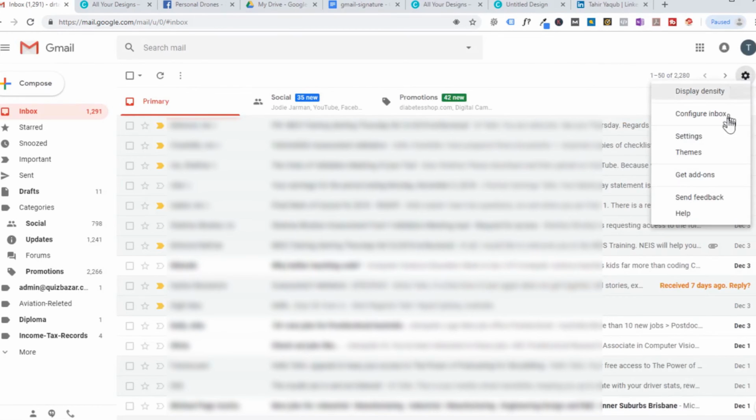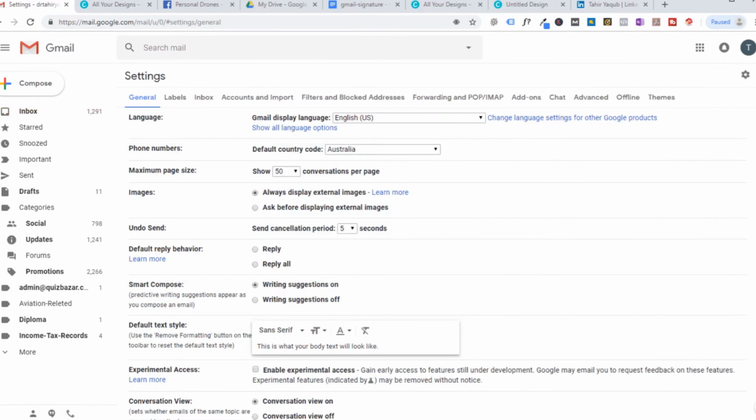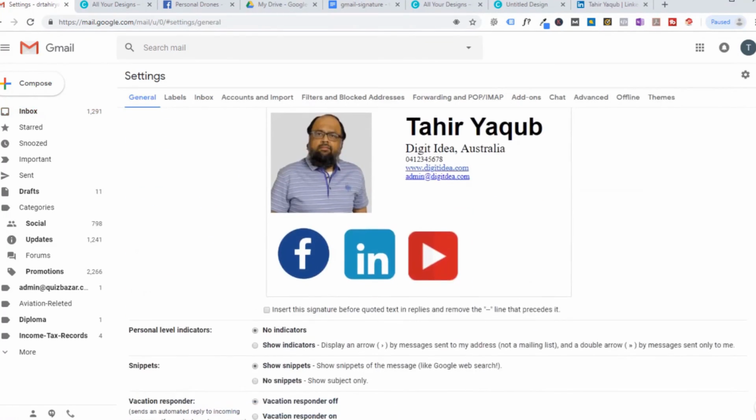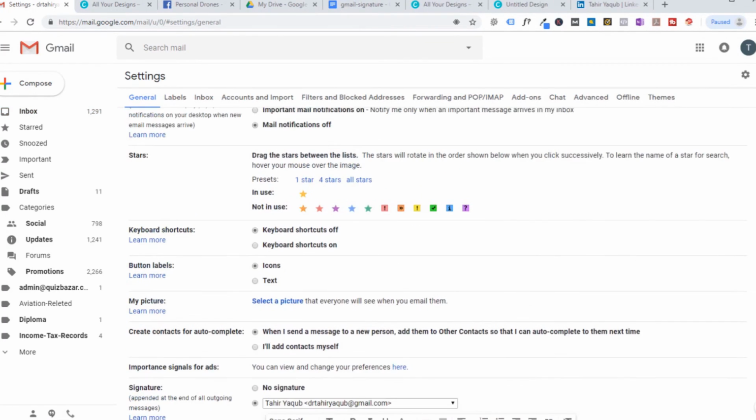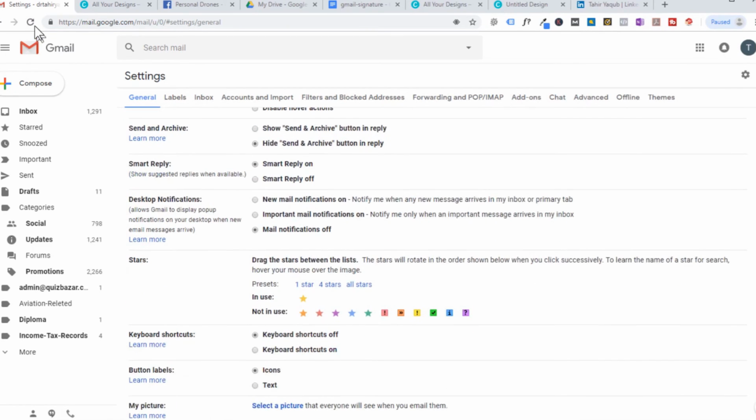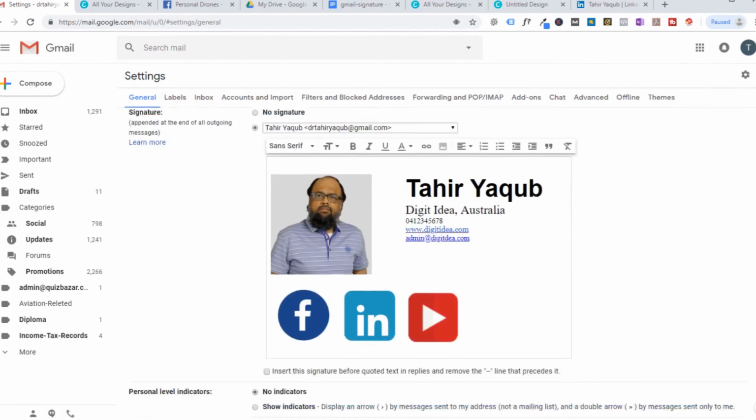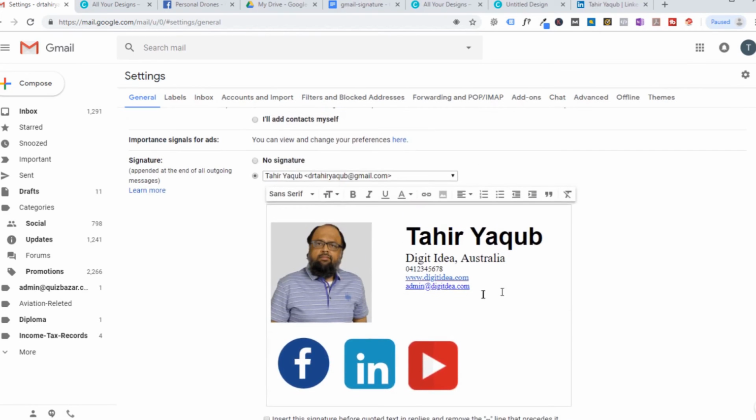Sometimes it takes some time, so you can either reload or just check here, go to settings, and in these settings, as you can see, it is still not appeared here, but it will soon appear here. So you can just reload this once. As you can see, now our profile image is there and our signature is complete with all the links.